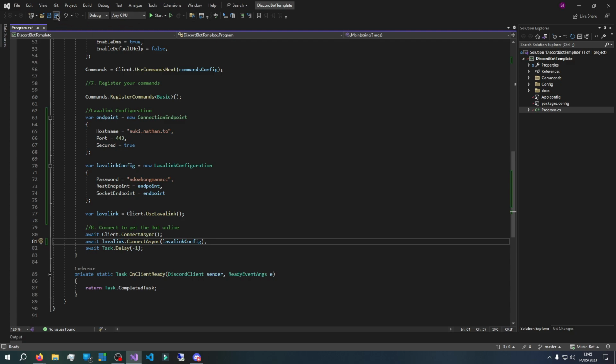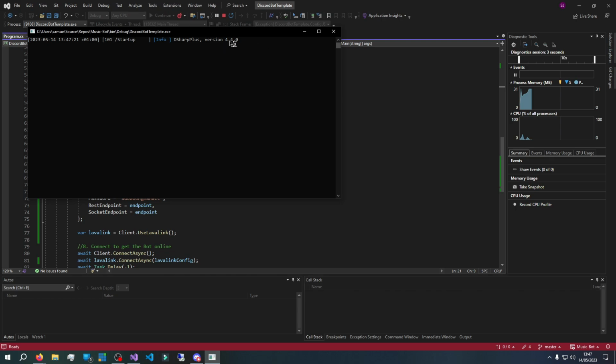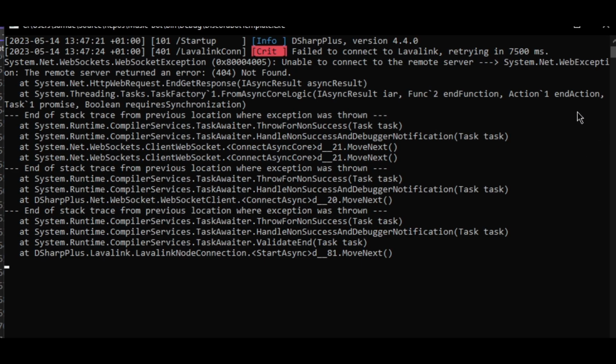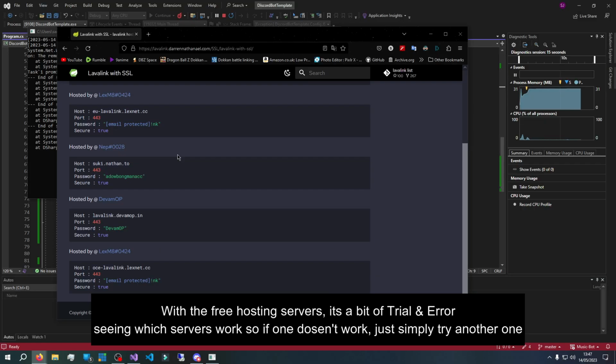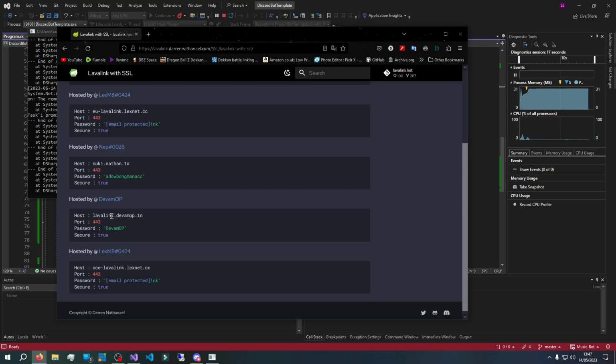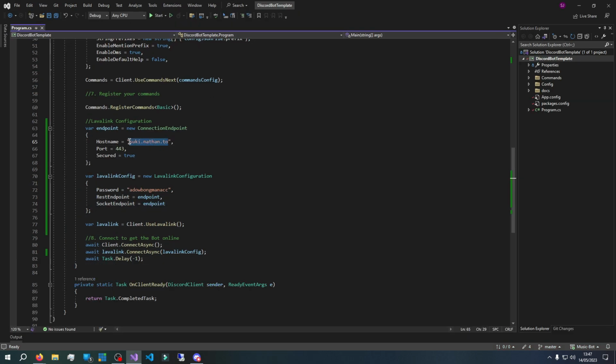So if we just save it and just start it up, and there we go. Yeah, so we've got D#+ version 4.4.0, and okay, so it looks like it failed to connect to Lavalink. This is a common error that might happen because a lot of the hosting servers don't actually work for some reason. It's just trial and error, which server works, which server doesn't. So what we're going to do is just change the server and the password.